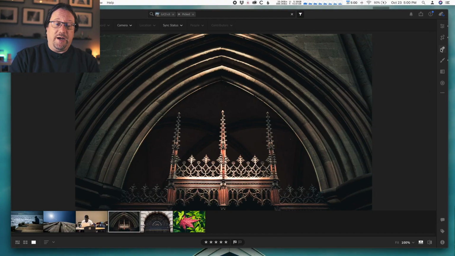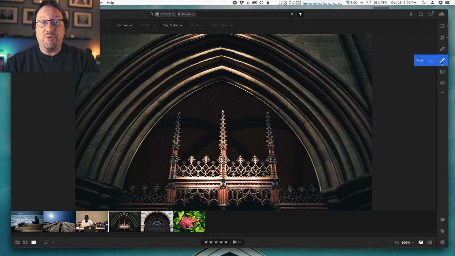We're going to look at a very powerful tool for shaping attention in your image. It's called the adjustment brush, and it's over here on the right-hand side. Actually, it's just called the brush tool, excuse me. I'm so used to Lightroom Classic where it's called the adjustment brush. It's just called the brush tool.